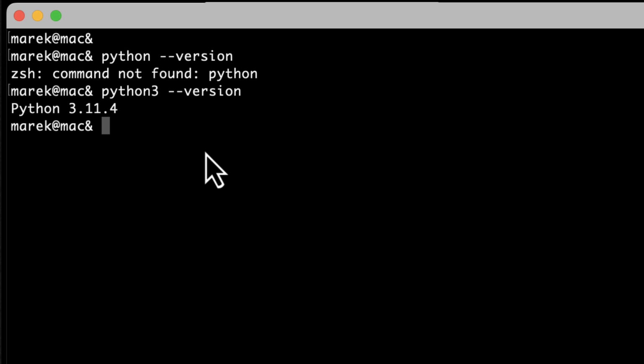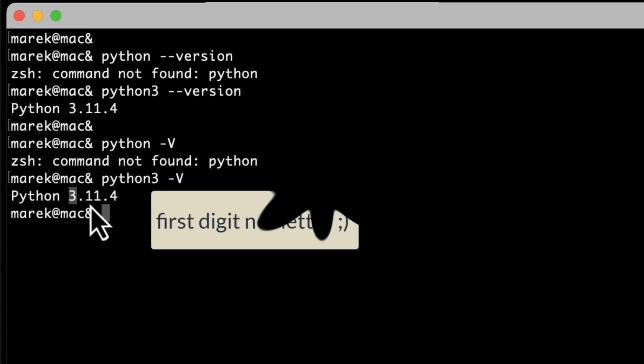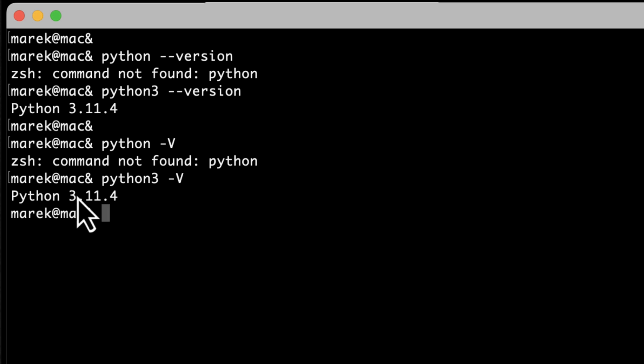There is also a shorter version of that command. You can run just python -V with a capital V, and then python3 -V. And regardless of operating system, you should always check both those commands. The reason that one might work and the other will not is because Python has two major versions. It's Python version 2 and Python version 3. And that first number is the so-called major release, and as you can see, it's Python version 3, and that's the Python we are interested in.